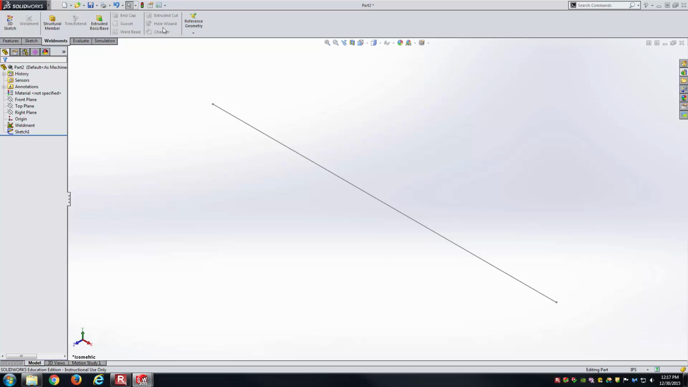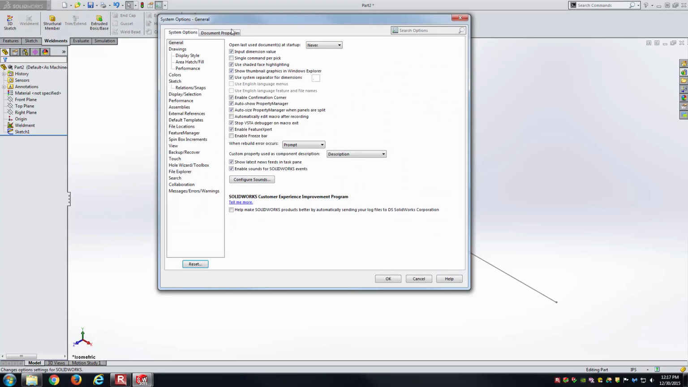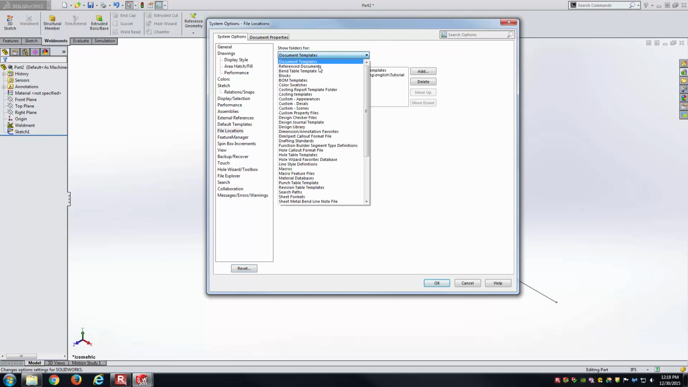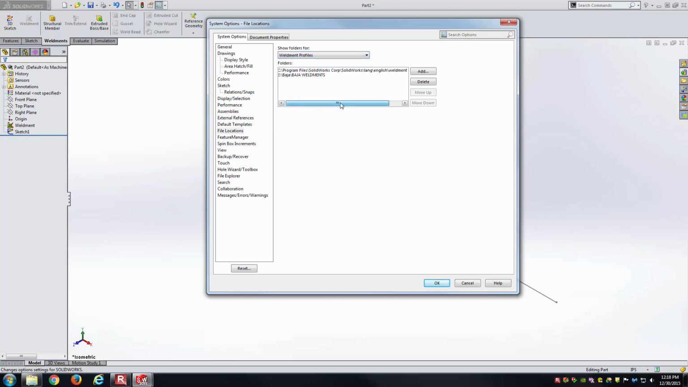To do that, you go up to Options. You go to File Locations under the System Options, and you scroll down to the Weldment Profiles in the Show Folders For area. Here's an example. I've got two folders actually listed here. This first one, C:\Program Files\SolidWorks Corp\SolidWorks\Lang\English\Weldment Profiles, that's the default path that SolidWorks looks for within all of its files for the Weldment profiles.